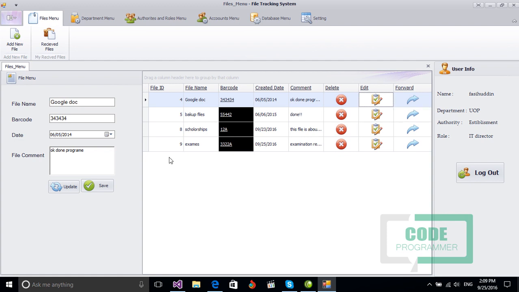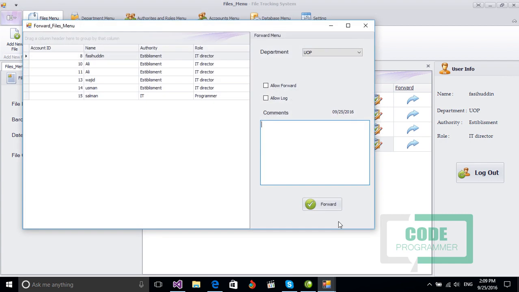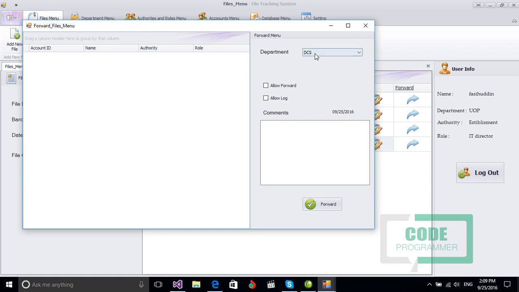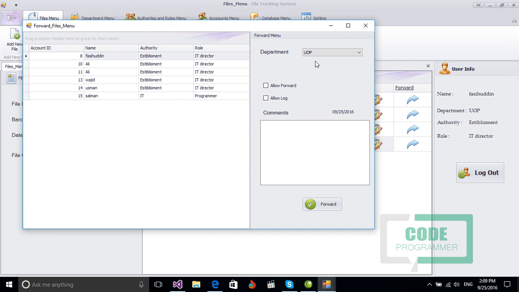So I have created this file, and let's see, I want to forward this file to some other person in the department, University of Peshawar or DCS. There is no record in DCS, in chemistry or computer science. Right now I have a record in UOP. So in every organization there are departments, and in a department there are different employees. Like if I have a chemistry department, there should be a network administrator in the chemistry department, and same as there will be a network administrator in another department like chemistry, physics, etc. So in the department in UOP, I'm going to forward this file to the watch.